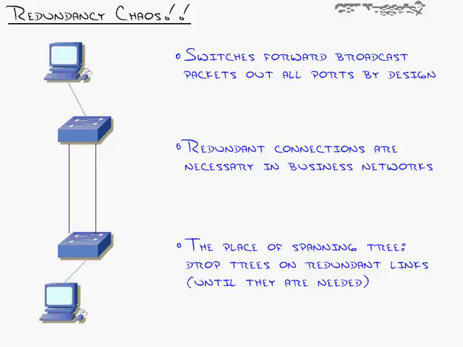To understand why that redundancy can be bad, you have to understand how the switches are going to treat those redundant links. By default, a switch will send broadcast packets out all ports. That's how they're designed. So when this computer sends a broadcast packet into the network, the switch says, oh, I don't know where that goes. I'll send it out every single port except the one I received it on. So out those 2 ports it goes.